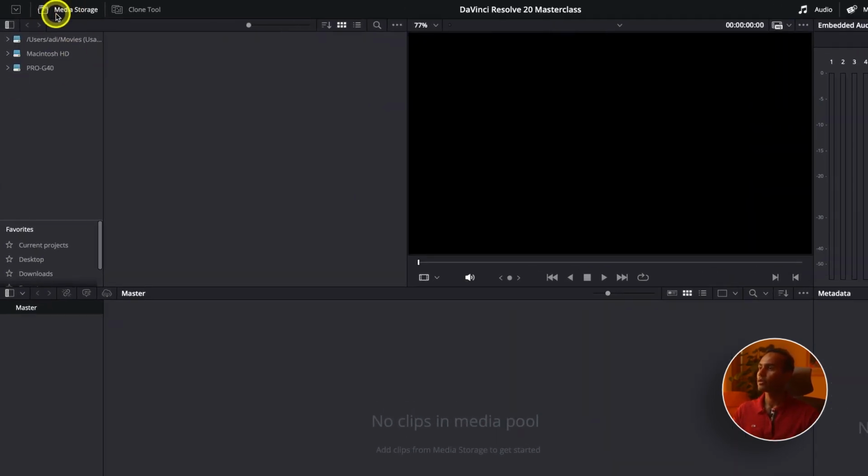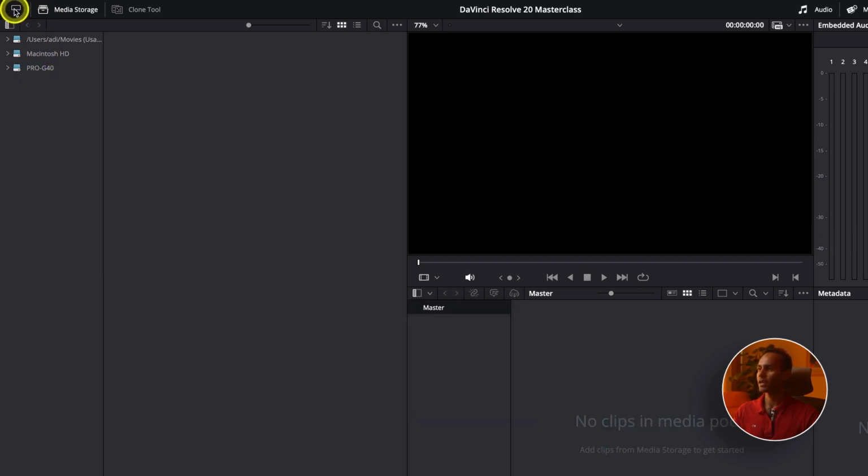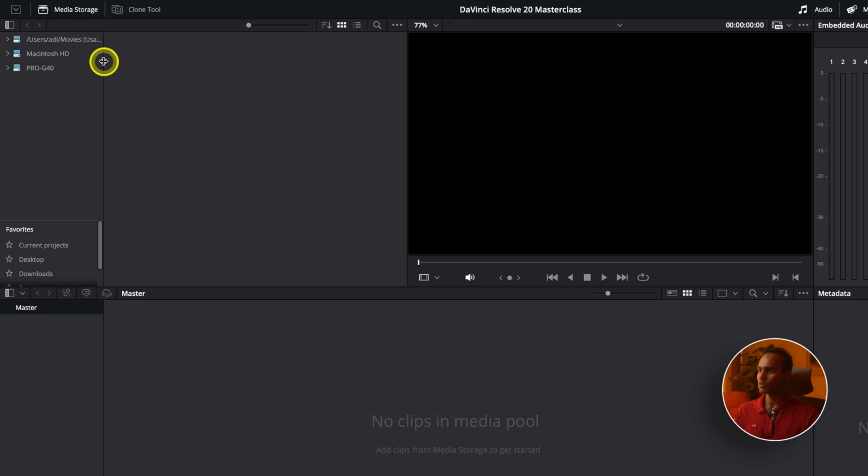If you go here on the top left corner, you have the media storage. If I click it on, it appears, and then here we have the arrow that expands the whole section. But let's keep it this way. What media storage does is it shows all the folders from your system. And I have also chosen some favorite folders.